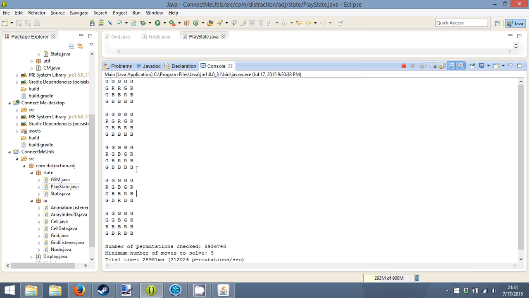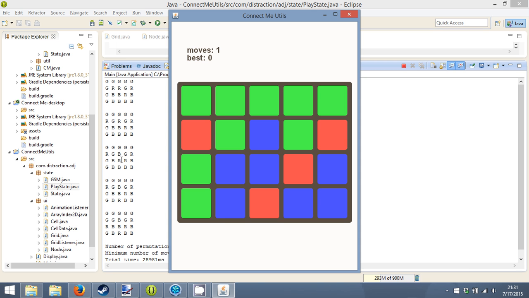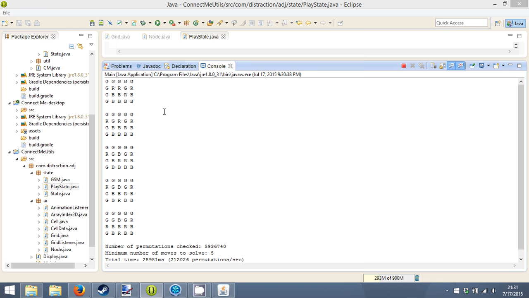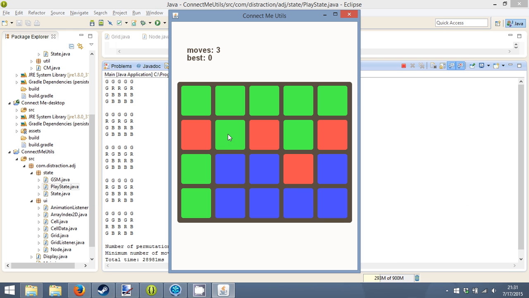This one. Then this one. And then this one. And then this one. Did I do something wrong? I don't see the obvious move. Oh, this one. So that's 5 moves minimum.